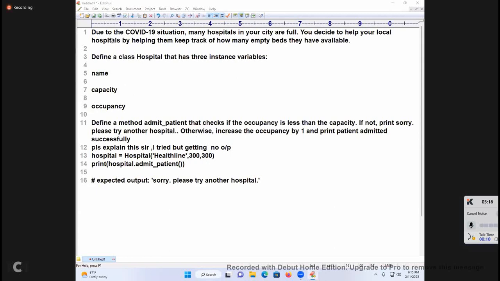Okay. Due to the COVID situation, many hospitals in your city are full. You decide to help your local hospitals by helping them keep track of how many empty beds are available. Define a class Hospital that has three instance variables: name, capacity, occupancy. What are instance variables? You know how to take instance variables? Define an instance method. Ask what is the name of the hospital, the capacity of the hospital, the occupancy. How much is occupied already?